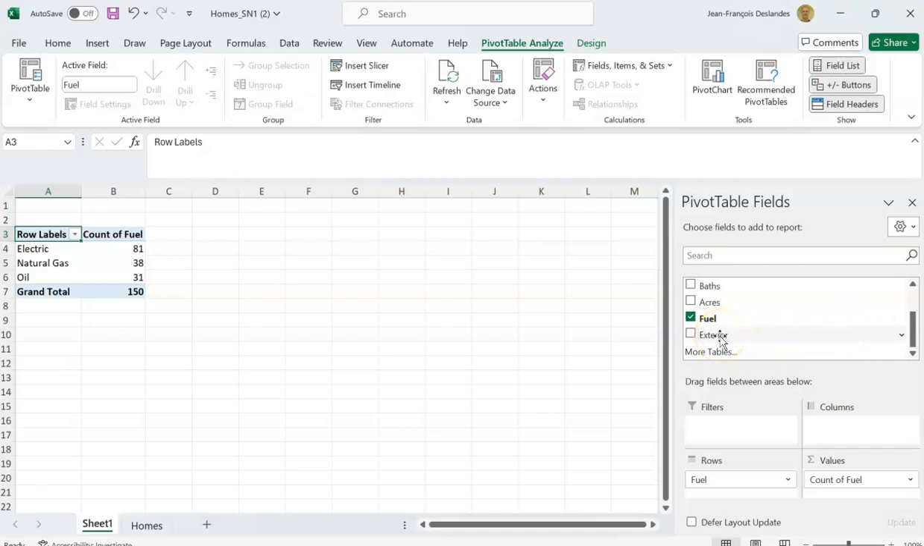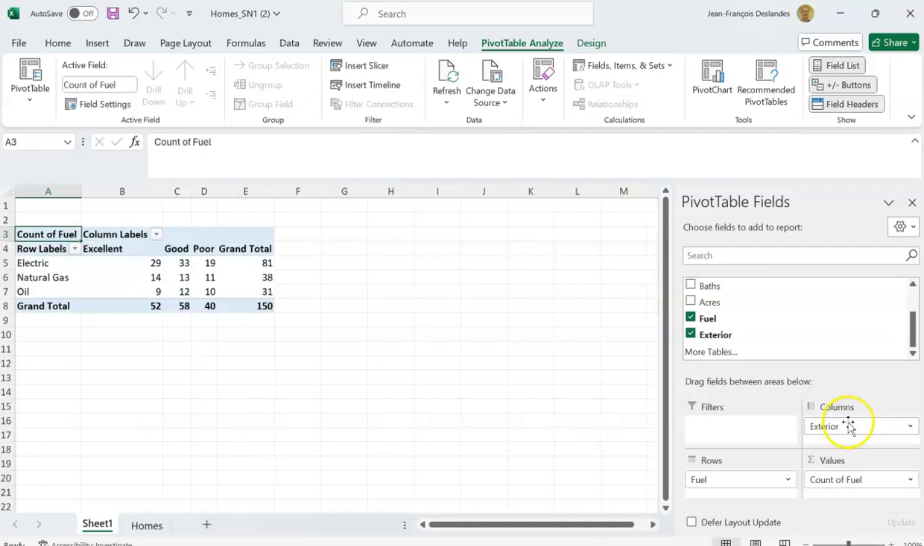So I'm going to create a contingency table with you. A contingency table crosses 2 variables at the same time. In this case, I have fuel, and I'm going to cross it with exterior. So I'm going to put exterior as columns, and if you keep your eye on the left part of your screen, you're going to see what happens. So now we have all of the different types of fuel.